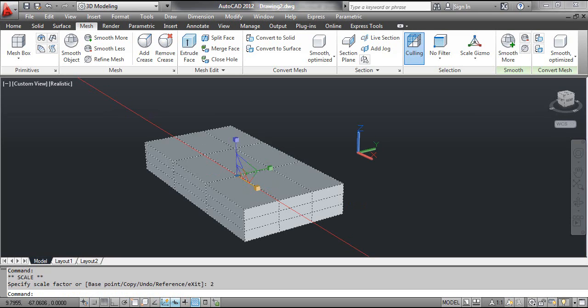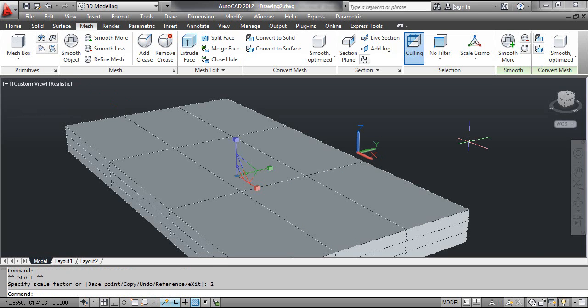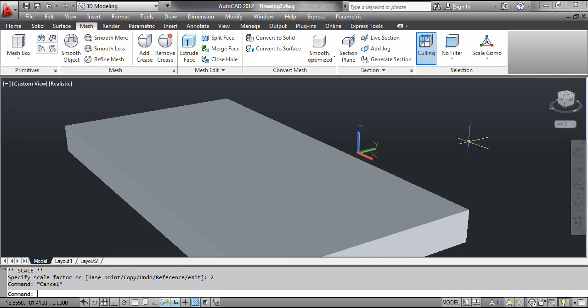To specify resizing along a plane, click the double lines between the axes. For example, click the double line between the X and Y axes. You specified the XY plane. AutoCAD prompts: specify scale factor. Type 2 and press Enter. Press the Escape key to end the command. You can see the result on the screen.